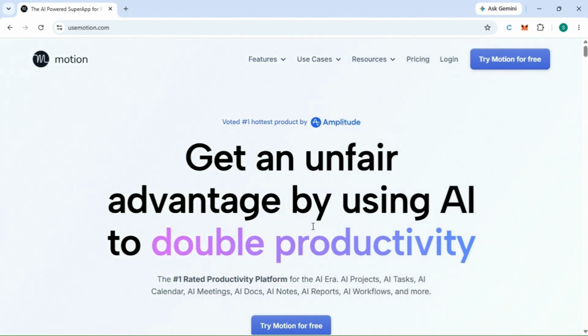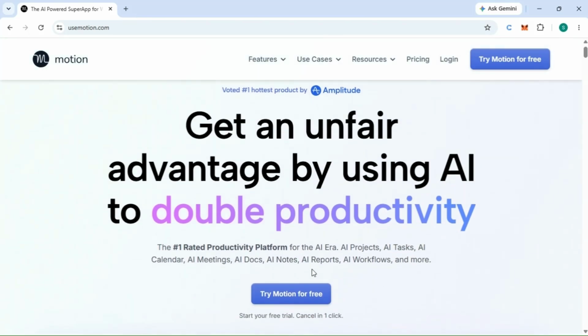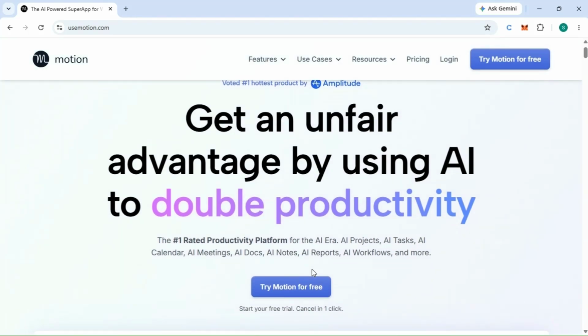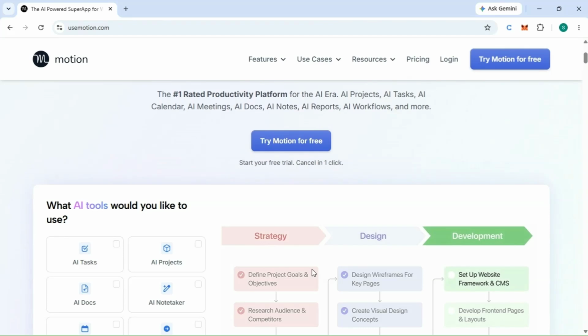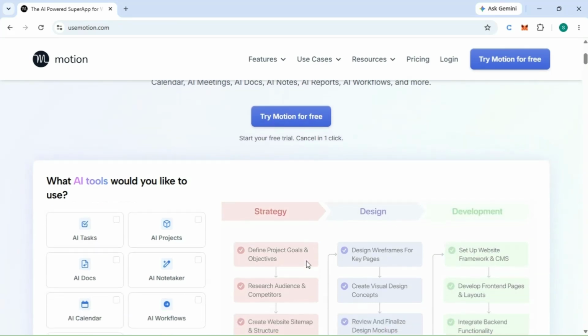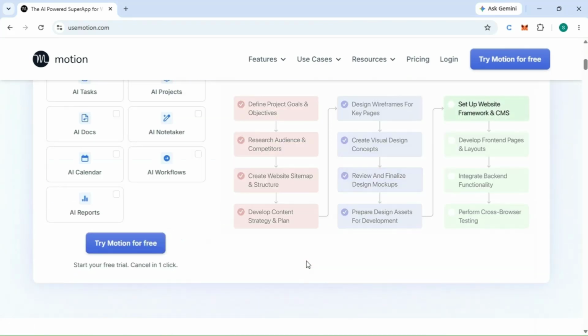And today we are checking out Motion AI. And honestly, if you are always busy, overwhelmed, or struggling to manage tasks, this might be one of the most useful AI tools you'll ever use, because it automatically plans your day. So let's see how it works.